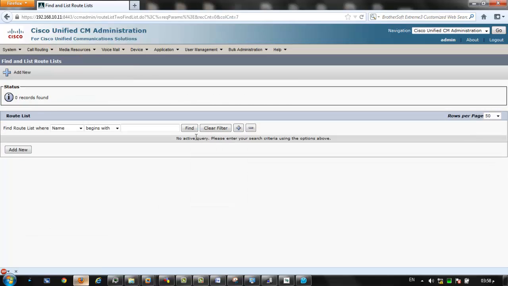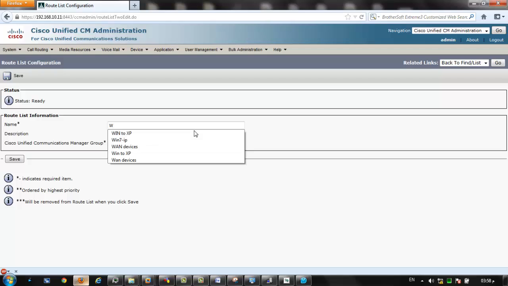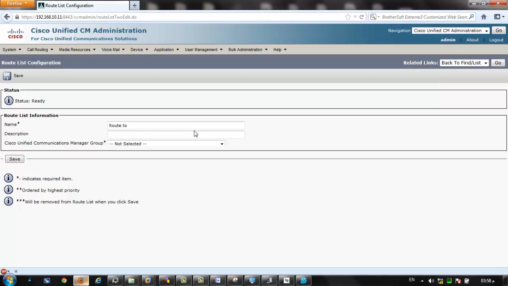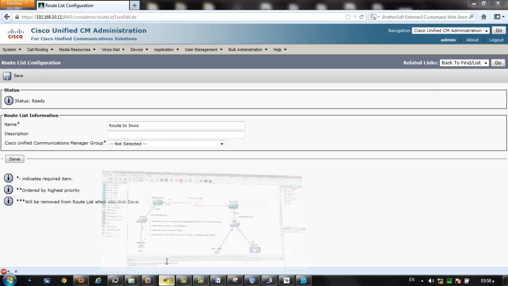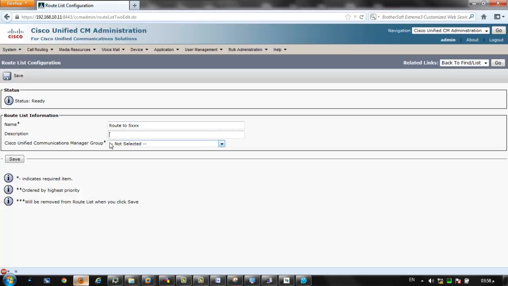Find. We don't have any, so add a new one. The first one is the route list called my route to 5xxx. This is the destination, which is for 5010. So that's good. Now this is the name and this is the Cisco Unified Communications Manager group, which is default. Click on save.